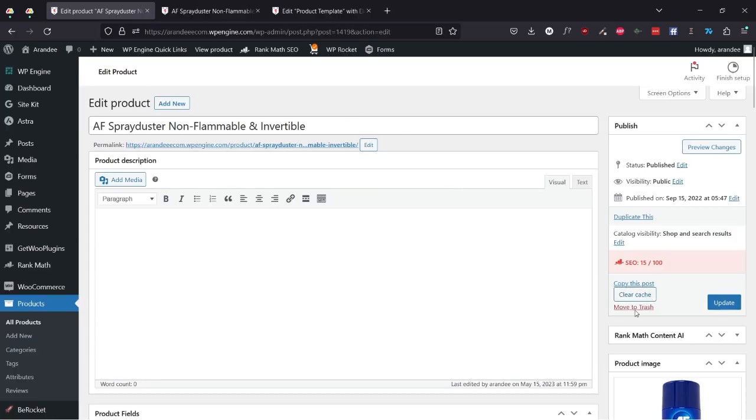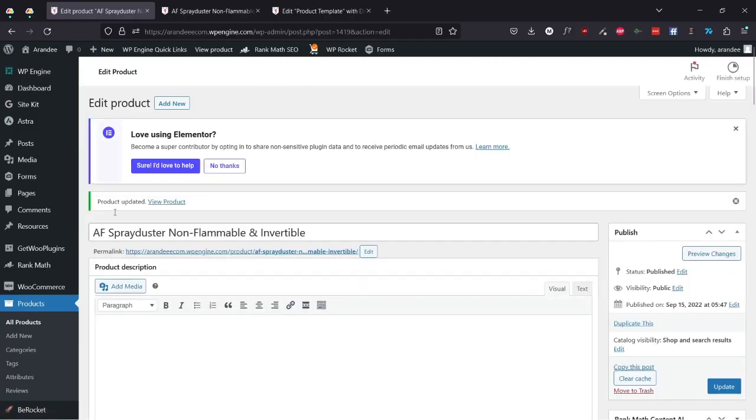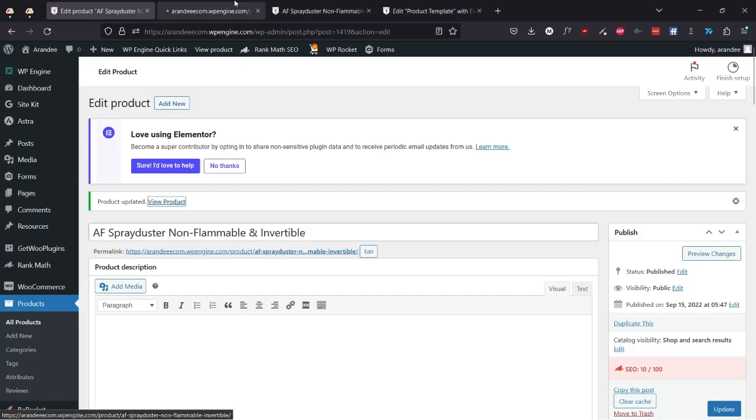Now that you have all those changes done, you scroll all the way to the top, and then you'll see update. Select update there. Once that finishes updating, you'll get a little message, product updated, and you can view the product and see what it looks like with all your new changes.